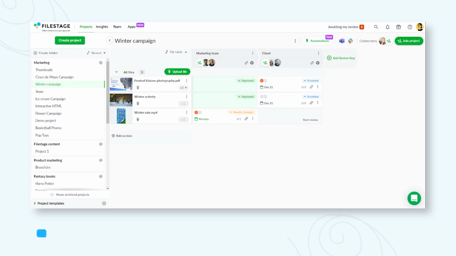Pretty often checking the status of your content takes some serious detective work. You're probably wondering, has the version been approved? Has everyone seen it? Has everyone shared their feedback? With online proofing tools like Filestage, you can see the status of all your content from the project dashboard. This gives you a bunch of important information at a glance, including approval status.